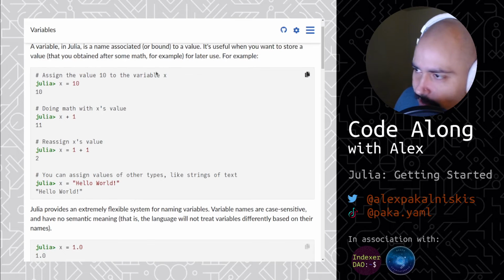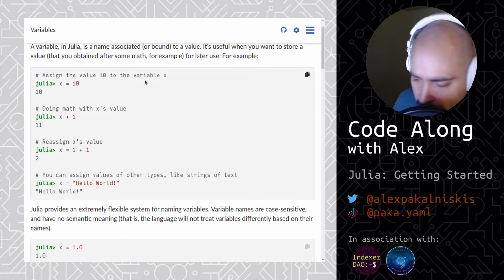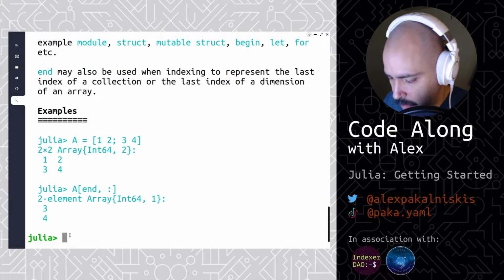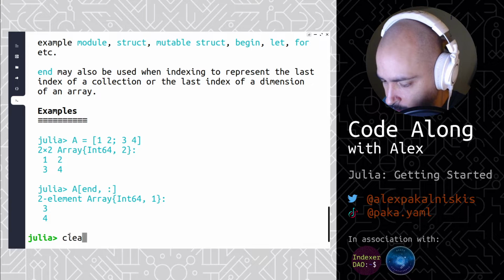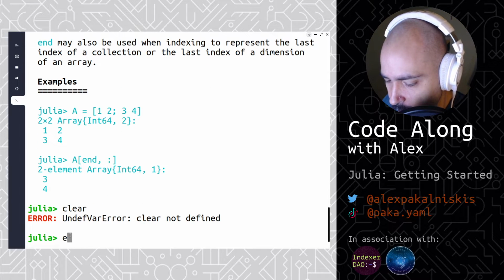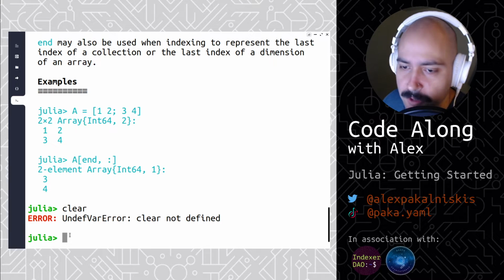So let's do some examples with variables in Julia. I'm going to toggle back to Termius and clear some of this. I don't know that clear is a variable in Julia. Yeah, it's not. Whatever, it's fine. We'll keep it dirty.